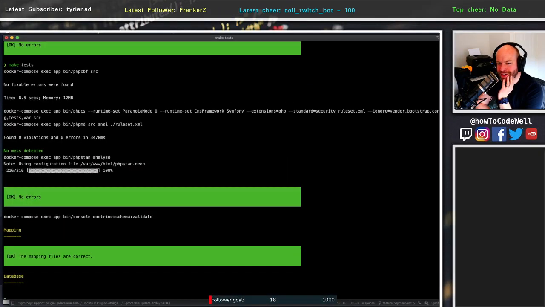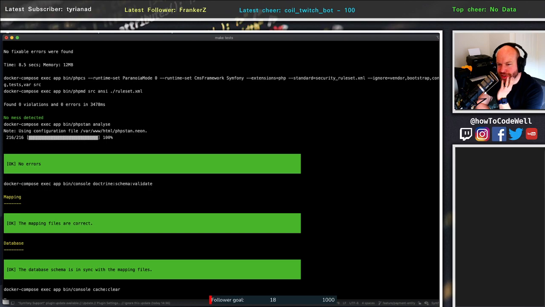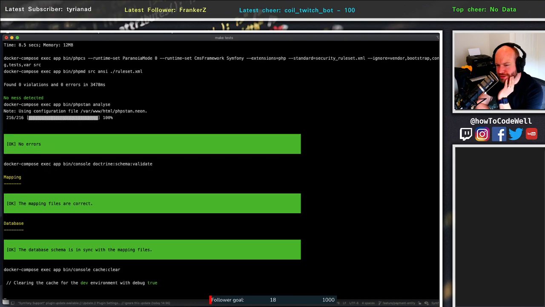It's passed PHPStan, as we know. It's passed the doctrine mapping stuff. We haven't done anything to the database. So now it's just deleting the cache, and then, I mean, you've seen all this many times. This is just me double checking I haven't broken anything. After it clears the cache, I've got a feeling it's going to run the unit tests.